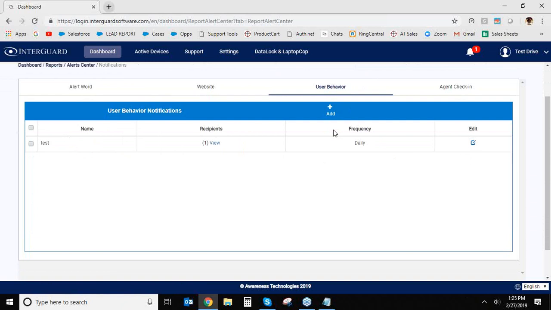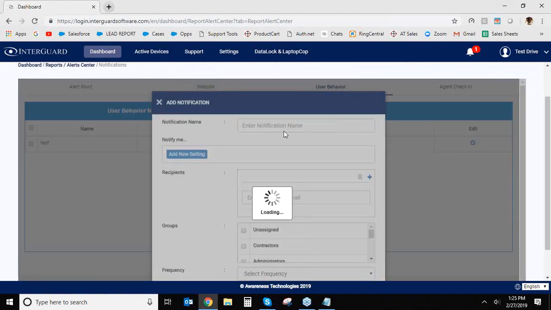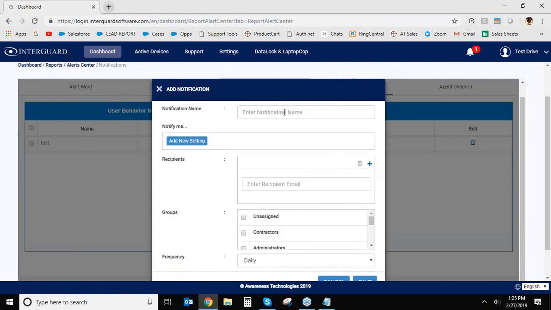So maybe any webmail sent more than 0, or webmails sent with an attachment. Let me just show you how you build that. You'd click the add button, and it's the same for alert word and website. You just click the add button and then follow the directions here.